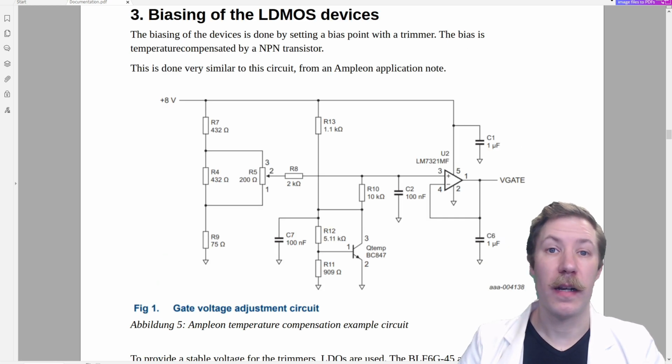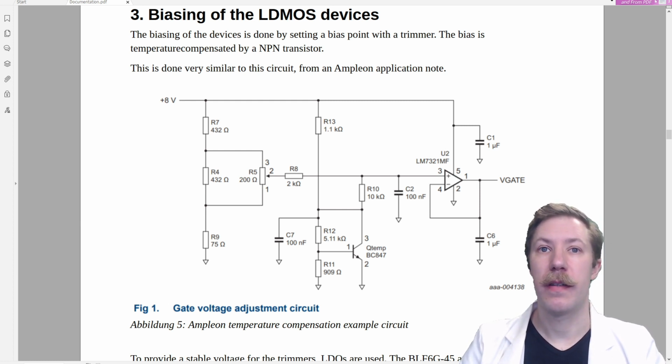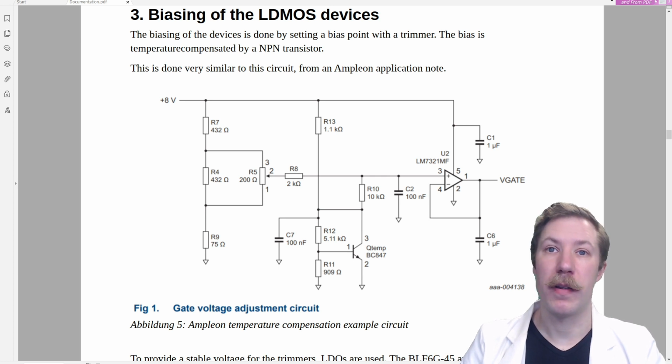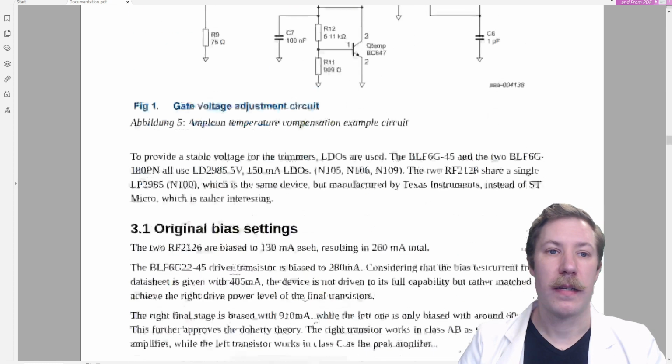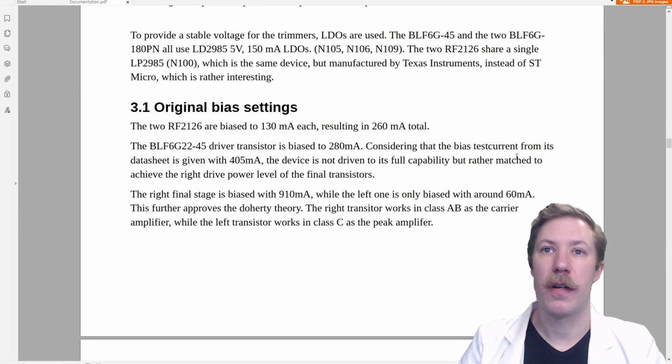The LDMOS and other amplifier biasing is a way of finding out how this amplifier is driven. So he found out that the example circuit in the Ampleon application note is just about the circuit that is implemented in this amplifier. And a more detailed description of which ICs are used is that it's the same IC used for all the amplifiers in the power amplifier, both the pre, smaller and output amplifier, but it is actually manufactured both by Texas Instruments and ST Microelectronics.